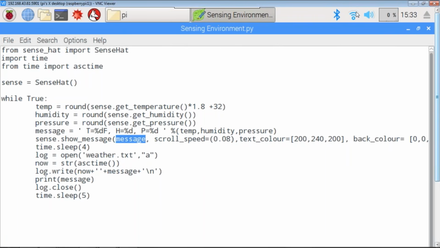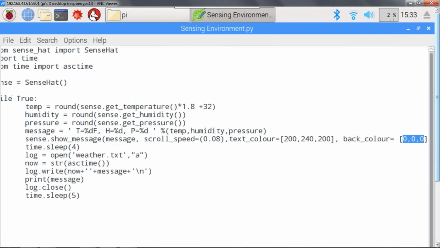Then the other two factors are the font color and the background color. The text color I have set as 200, 240 and 200. If you can guess, these are basically the RGB values for the corresponding text color. This is something that I have set as per my requirements. You can play around, as well as the background color, which I have set to 0, 0 and 0. So you have the complete freedom to modify this as per your interest. I would definitely recommend that you try playing around with this to get a better feel of how it works.